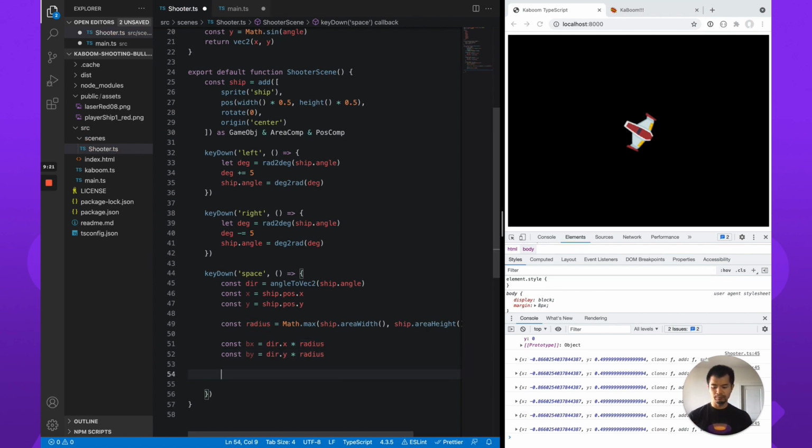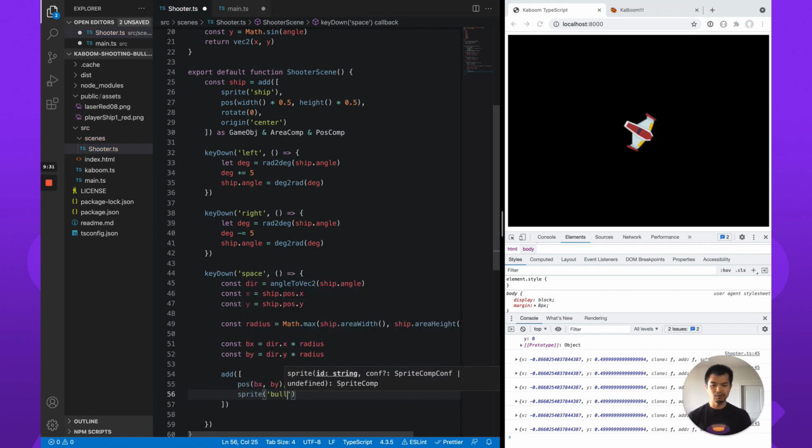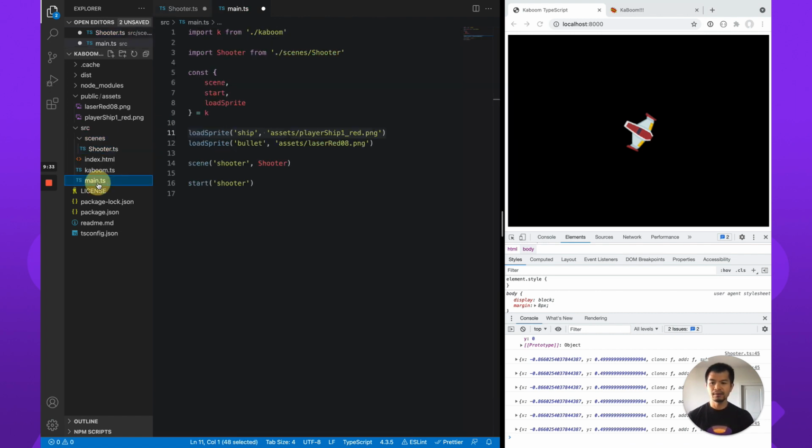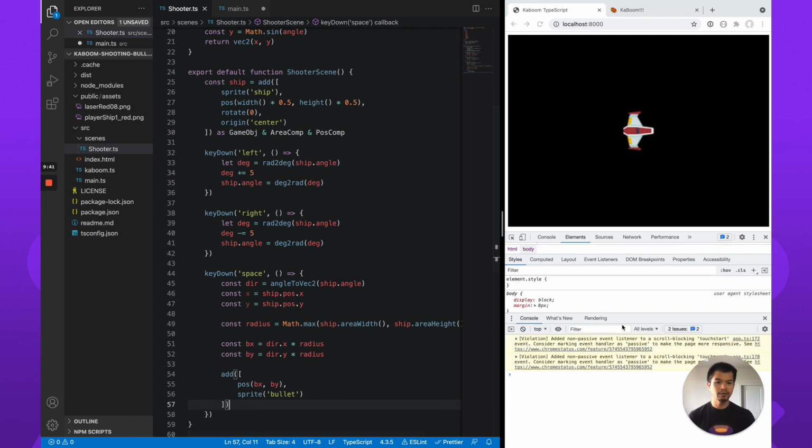And so what we're going to put is another game object. So position, so bx, by, that's the bullet. And then we're going to give it a sprite, and I think it's called bullet. Let's check. Bullet, cool. Let's go back here. So this should at least show us something. So let's see what we got. Space. Oh, no. Space. Okay, there it is. Right, I meant to do this.